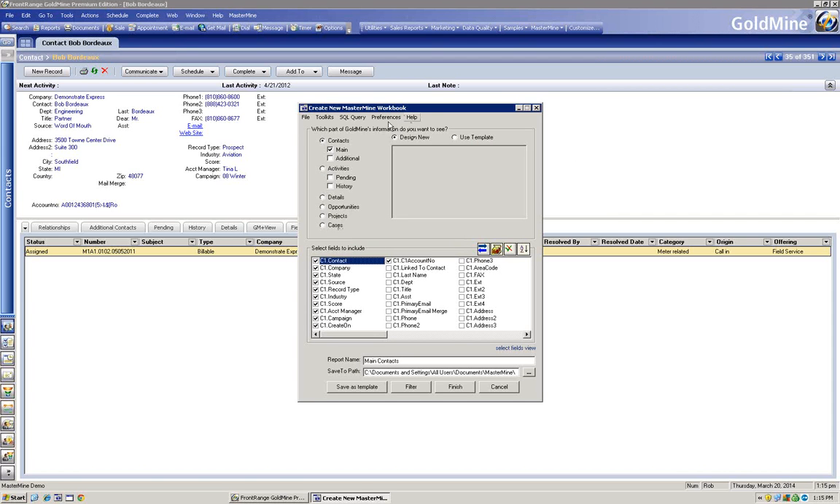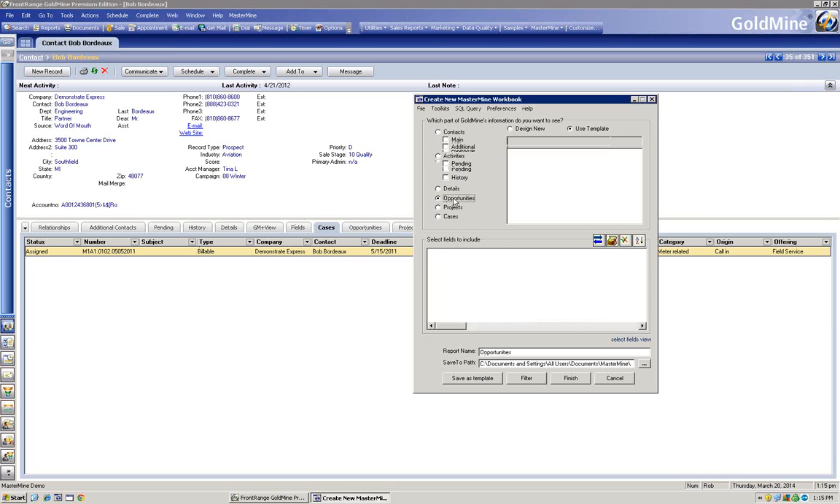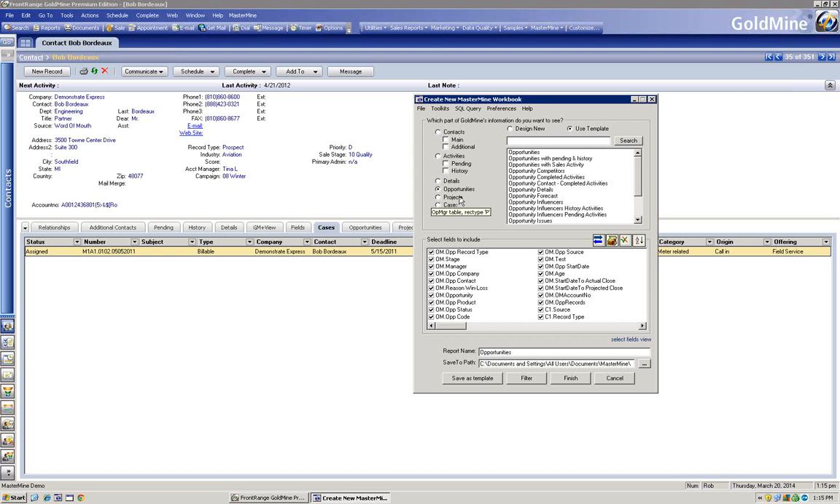Okay, with that setup part done, let's get into the actual reporting against that kind of information in GoldMine. I'm going to start with opportunities, and as I mentioned, we're going to focus on the opportunities forecast report. But note that when I choose opportunities here, there are quite a few templates built into Mastermind for reporting against opportunities. Many of them just relate to specific tabs within the opportunity itself.